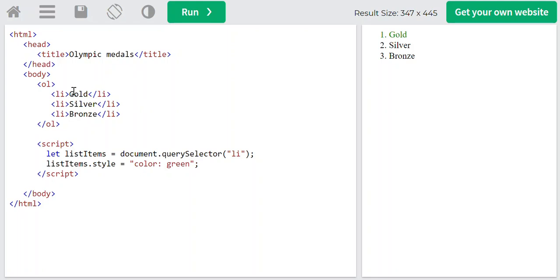Now if I want to target all of these, then you want to do document.querySelectorAll. What this method does is return an array containing all the DOM nodes that match the selector. So it's going to return all of these. Imagine now we have an array called listItems, and the array has these 3 elements. Remember, array index starts at 0. So this is listItems 0, listItems 1, and listItems 2.